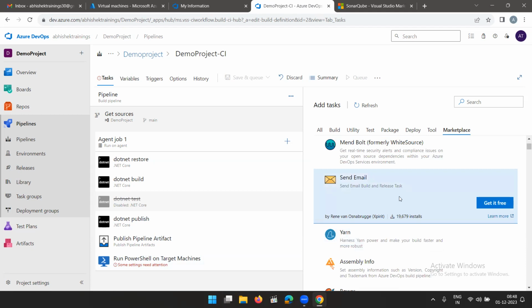You should have that SMTP relay in your organization. If you have all those SMTP credentials, or you can ask your relay team to provide them, you can provide all these SMTP credentials over here with the send email task, and then you can send whatever result you want. You can send it in the email body directly.